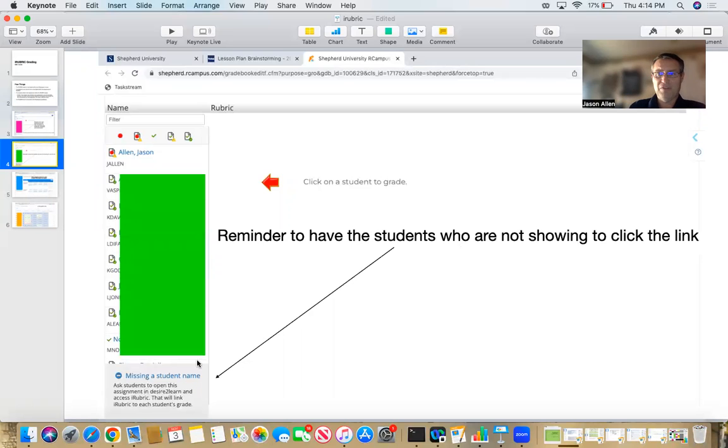This is just a straightforward reminder. Again, students have to click the iRubric link in order to be in the class to be graded in iRubric. As you see, it says, ask students to open this assignment in Desire to Learn. Desire to Learn is just Brightspace. So click iRubric and access iRubric. That link will link iRubric to each student's grade. That's how they get in. It's the way that they're enrolled in it. That's as simple as that, and that's actually on the iRubric page too.